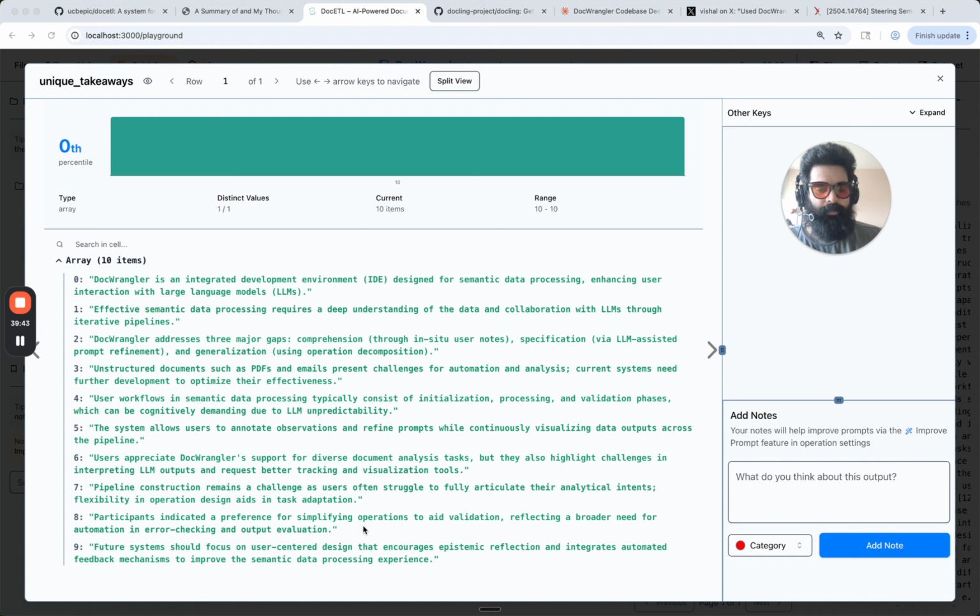Participants indicated a preference for simplifying operations to aid validation, reflecting a broader need for automation in error checking and output evaluation. Yeah, that's good, I think. Future systems should focus on user-centered design that encourages epistemic reflection and integrates automated feedback mechanisms to improve the semantic data processing experience. So overall, I like these better.